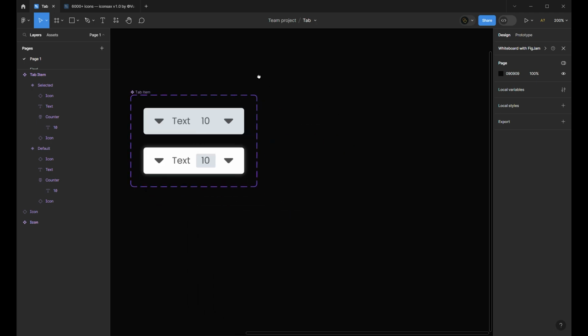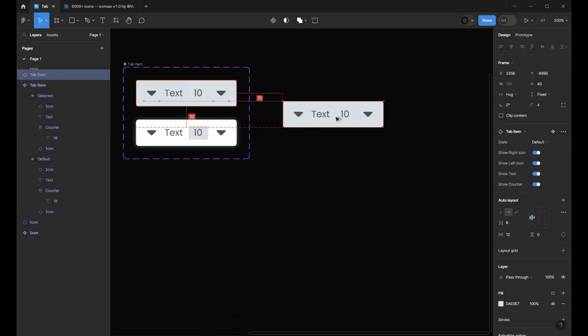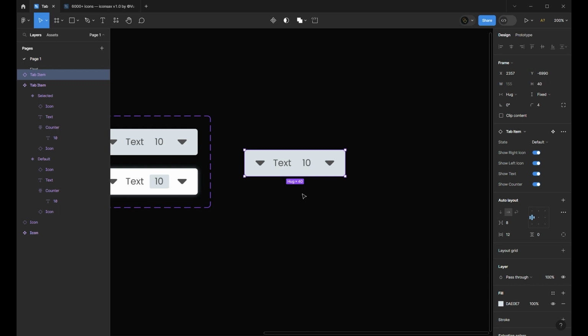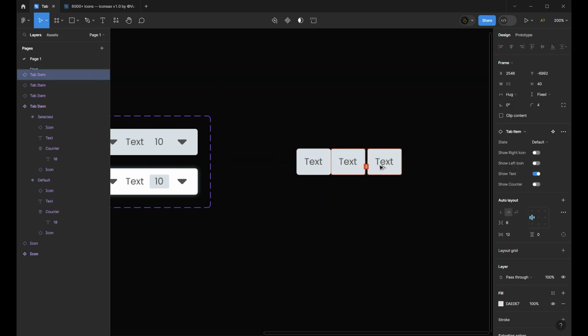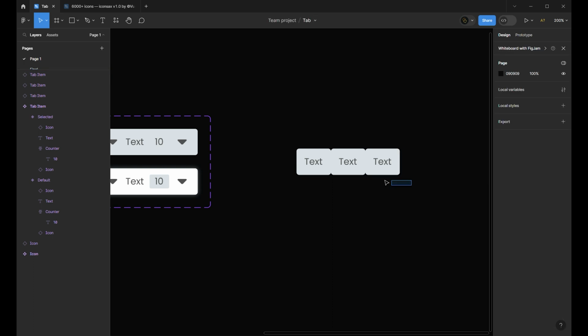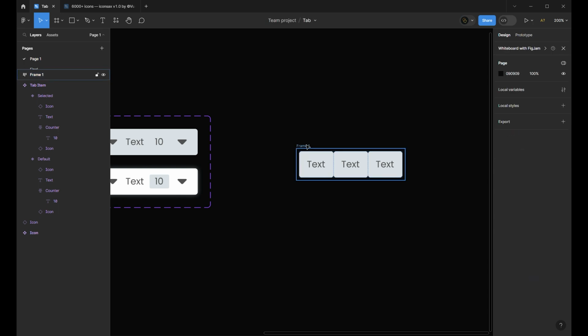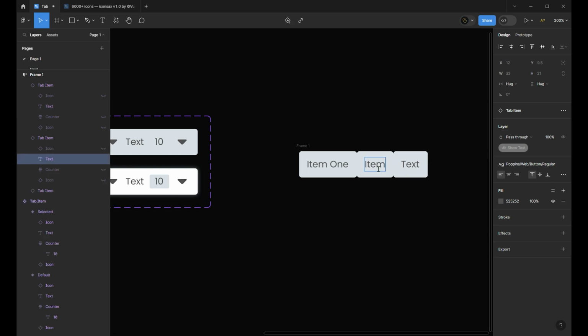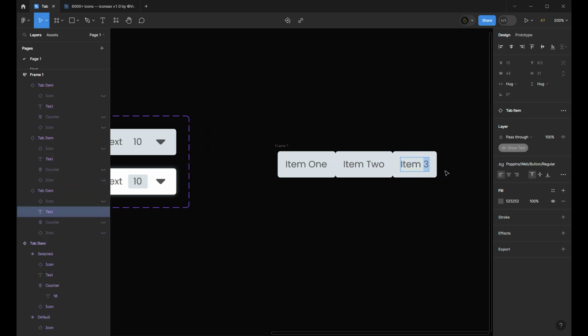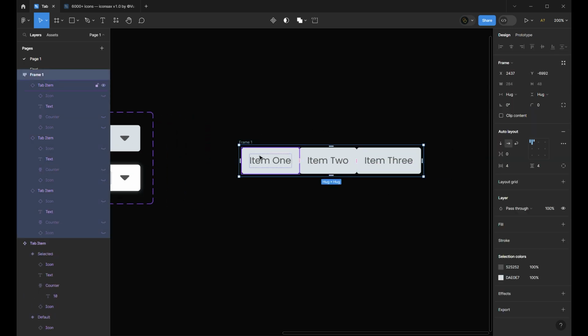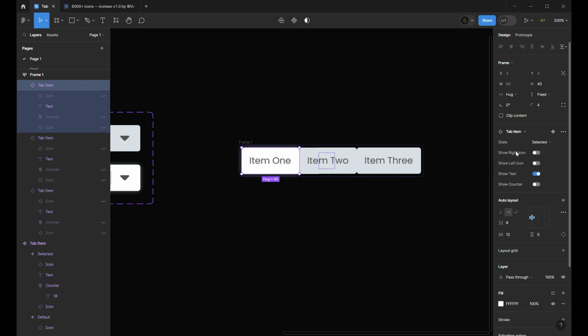Now it's time to create our tab bar. Make a duplicate and hide the icons and counter. Let's keep it simple. Make 2 other duplicates. Select all of them and press Shift-A to create a single auto layout frame. Set the space to 0. Adjust paddings. Change the text of the tabs to whatever you want. And change the property of one of our items to selected.